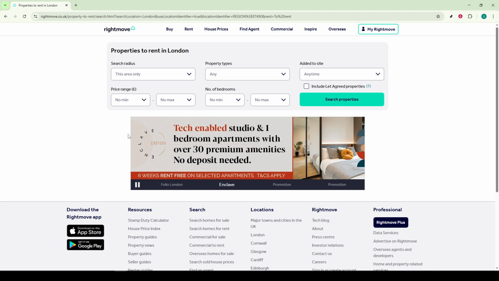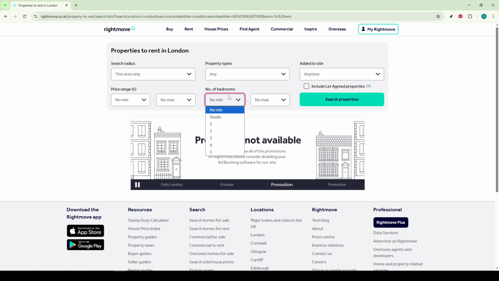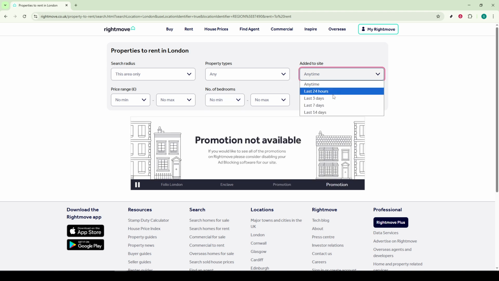Now, an important aspect of your search is narrowing down the specific type of property you're interested in. On Rightmove, you can easily select your preferred property type, whether you're looking for a detached house, flat, or bungalow, ensuring the results match your criteria. Another handy feature is the option to filter properties by how recently they were added to the website. This way, you're always catching the freshest listings first.